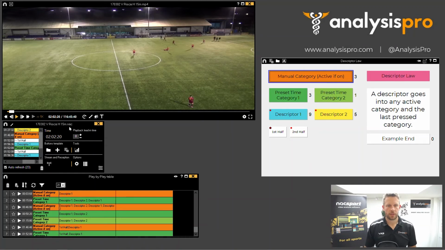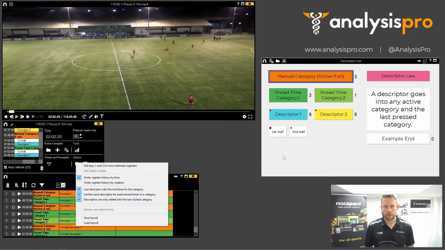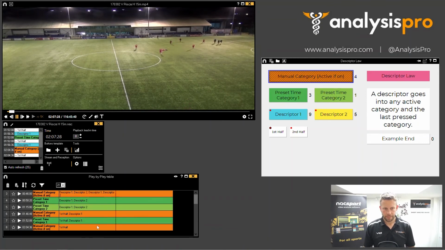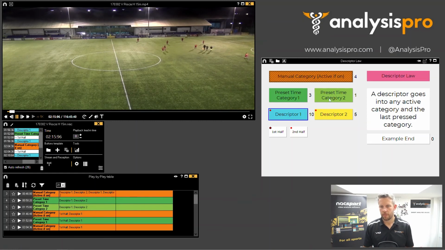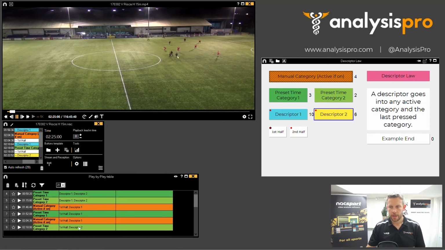However, there is one way that you can override this. So if you come to your register control window and press the settings, down here you've got an option that says descriptors are only added into the last clicked category. So if we turn that on, and again I'll just show you that that's ticked on, if I now went and pressed this manual mode button, our active category, if I now press descriptor 1, that obviously goes into there because it was an active category. If I then, let's say, press this category, which is my last pressed one, and I'm going to press descriptor 2 now, you'll see that that descriptor 2 has only gone into the last press category and not the active category. So that's overridden our main descriptor law that we looked at.